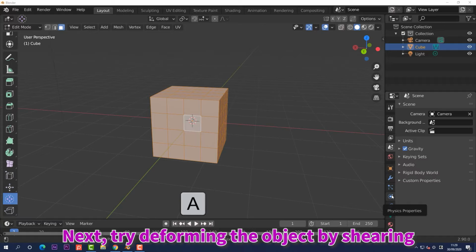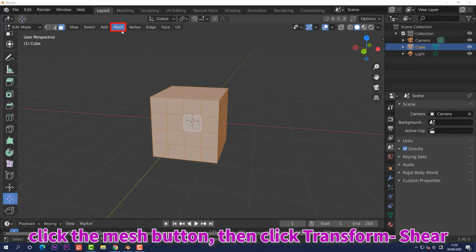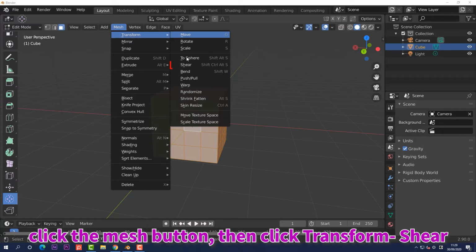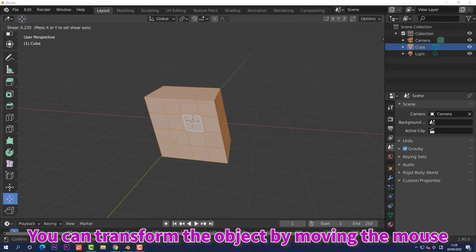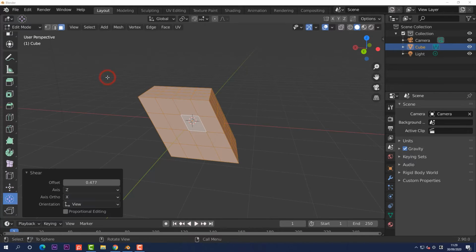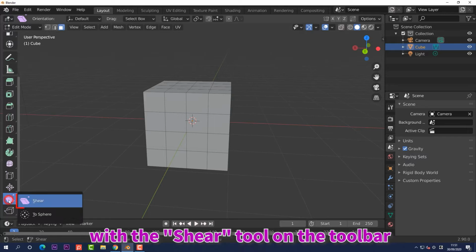Next, try deforming the object by shearing. With all objects selected, click the Mesh button. Then click Transform Shear. You can transform the object like this by moving the mouse. Shearing can be done in the same way with the Shear tool on the toolbar.